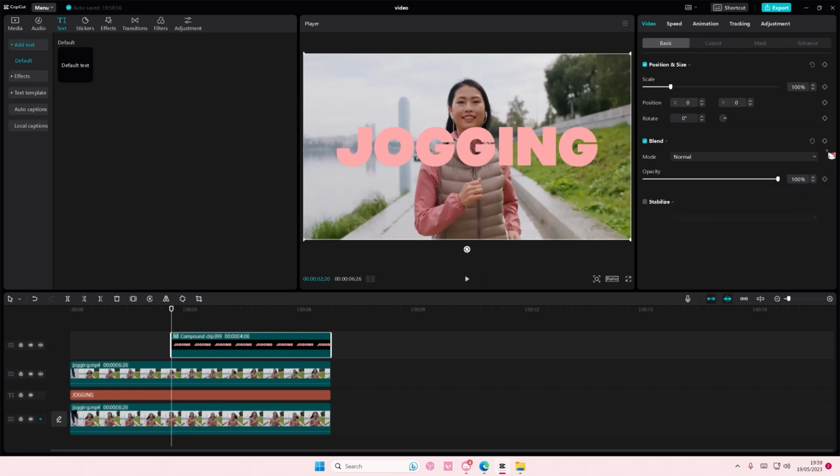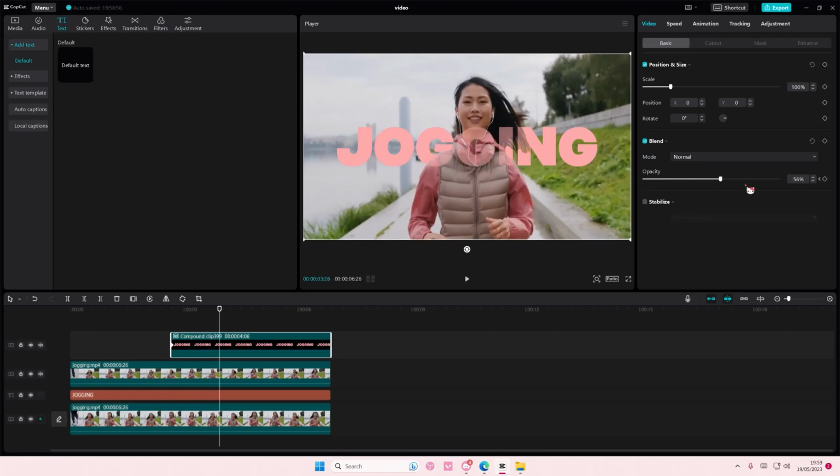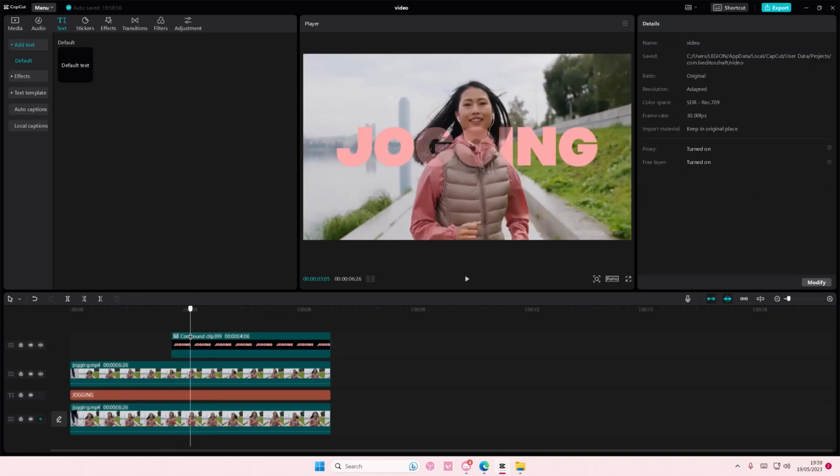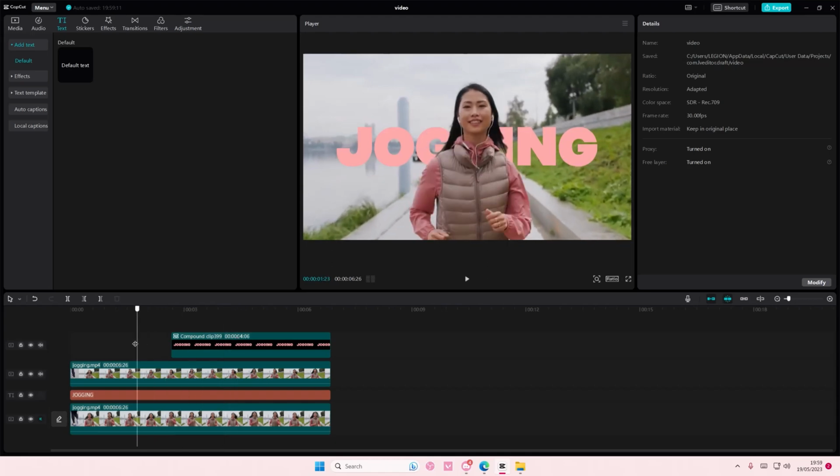to basic and you're going to add a keyframe on the blend mode, and you're going to start with 0% and then gradually make it 100% so it creates this really cool effect.